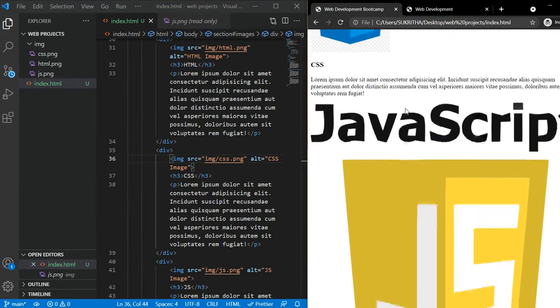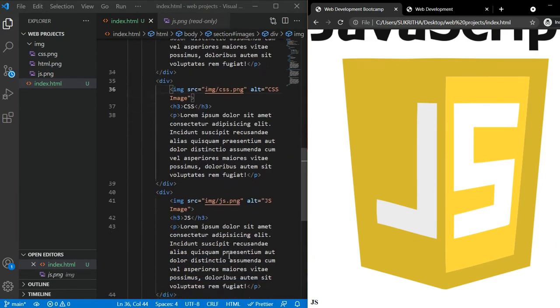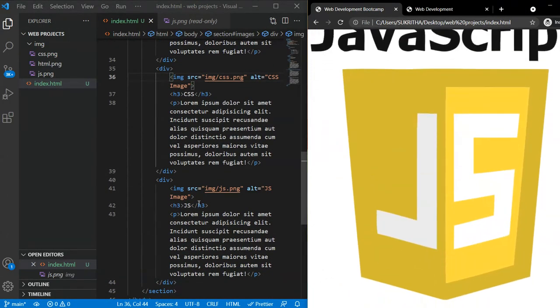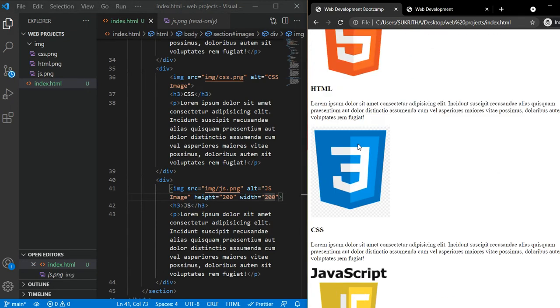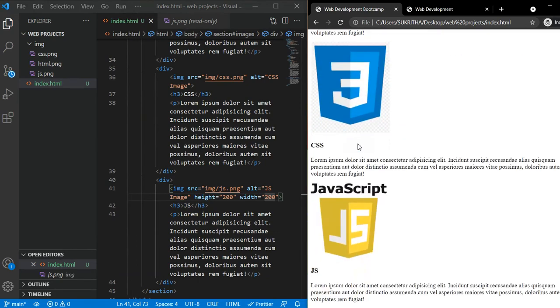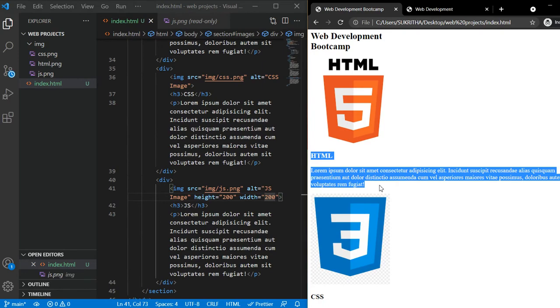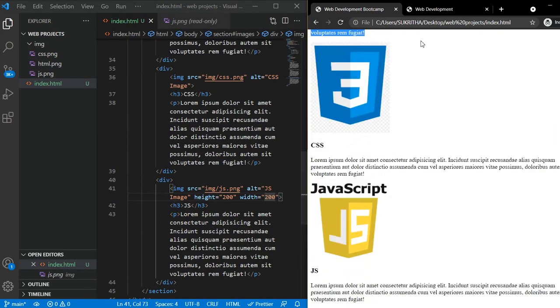But the size of the HTML image is too big. So let's reduce its size. I'm going to give a height of say 200 and a width of maybe 200. Let's check it. Yes, perfect. Now we have got three images and their heading and their paragraph. So we are done with that section.